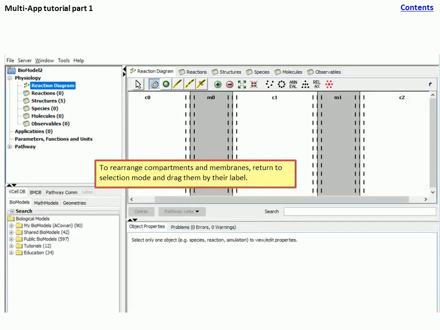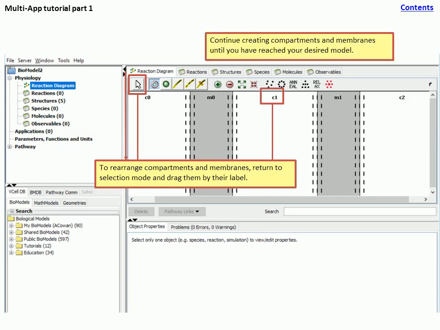To rearrange the order of membranes and compartments in your diagram, select the label of the compartment or membrane and drag using the mouse. You want to continue creating compartments and membranes until you have those necessary for the model: extracellular, cytosol, and nuclear volume compartments separated by plasma, PM, and nuclear, NM, membranes.